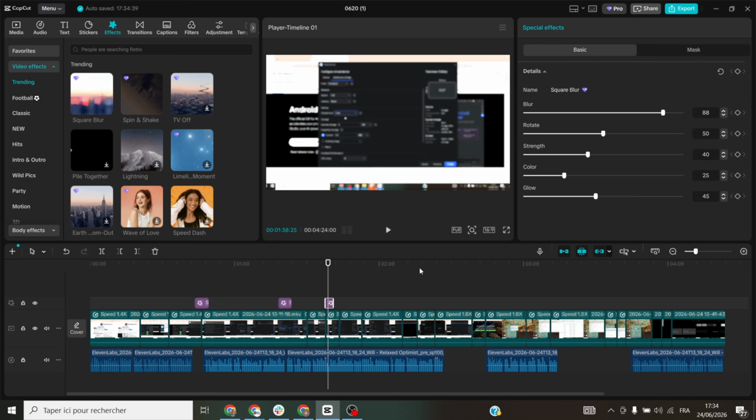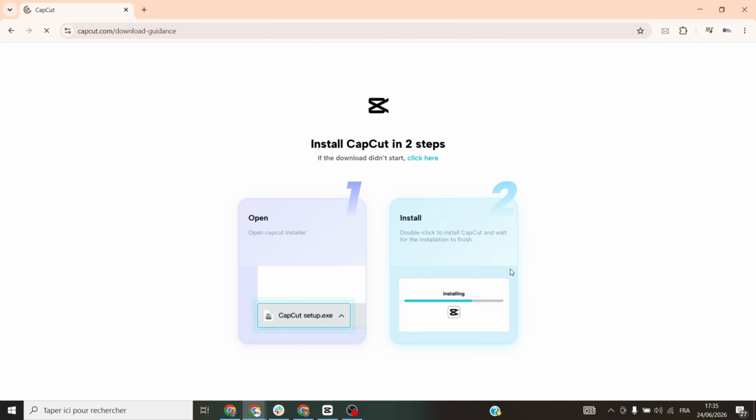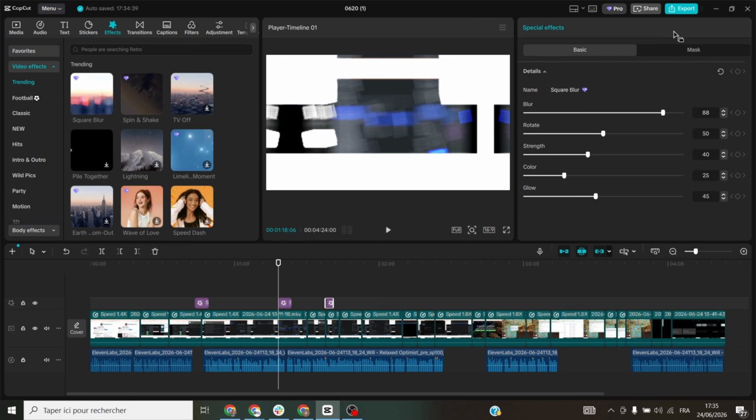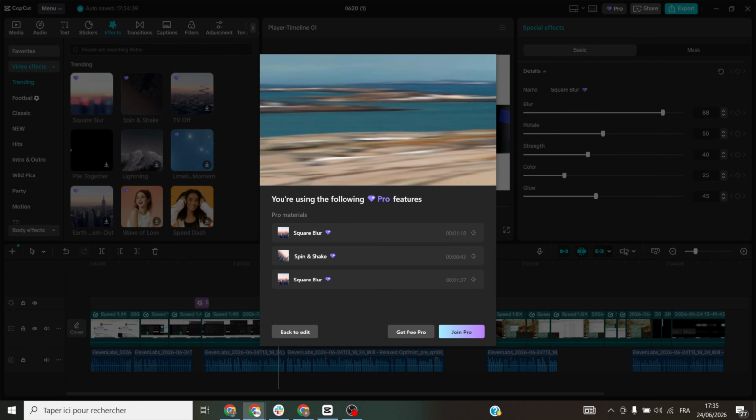Let's get into it. First, if you don't have CapCut, download the latest version from the official website. Once installed, edit your video as normal. Go ahead and use those 4K effects, premium stickers, and pro transitions. Now here is the secret.